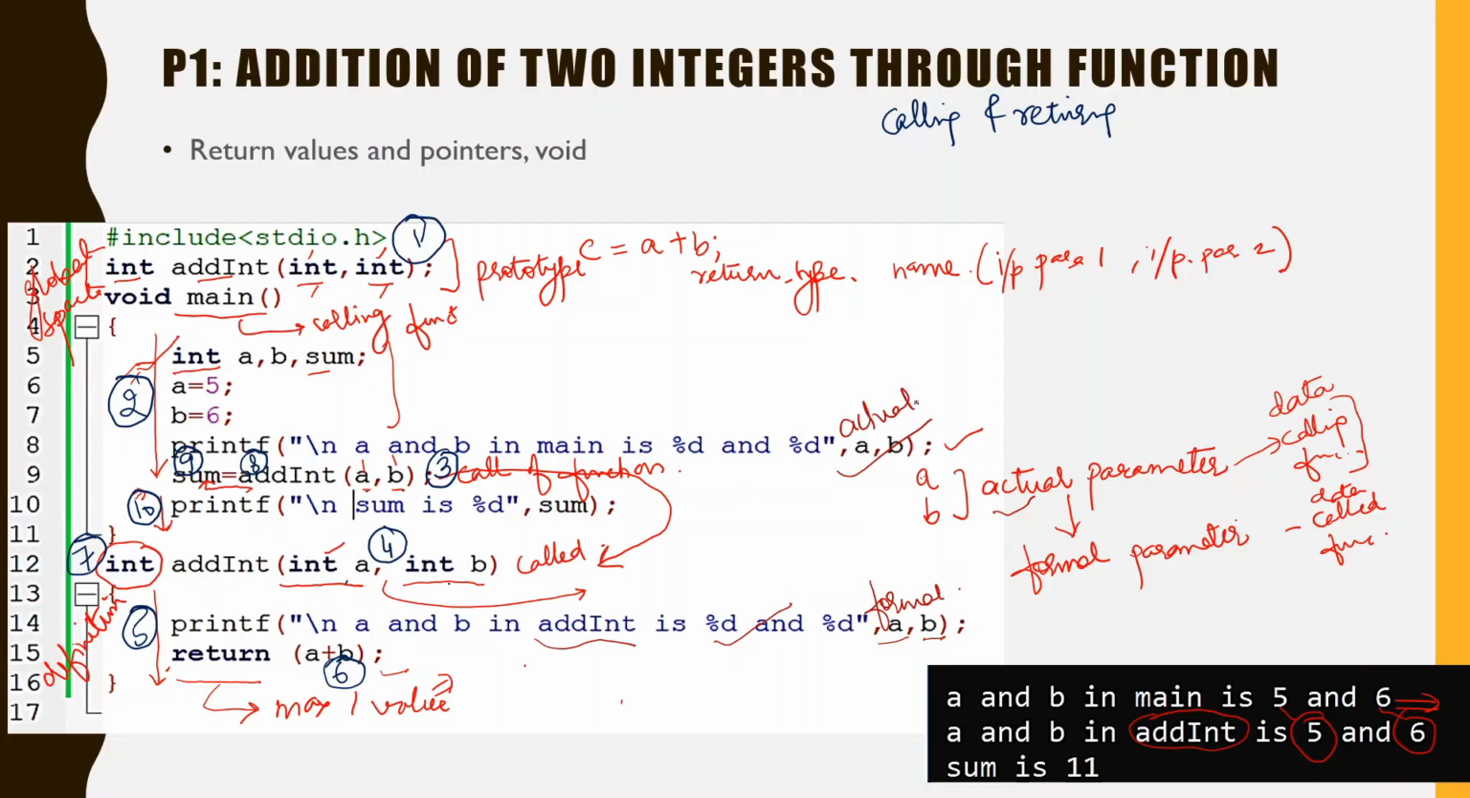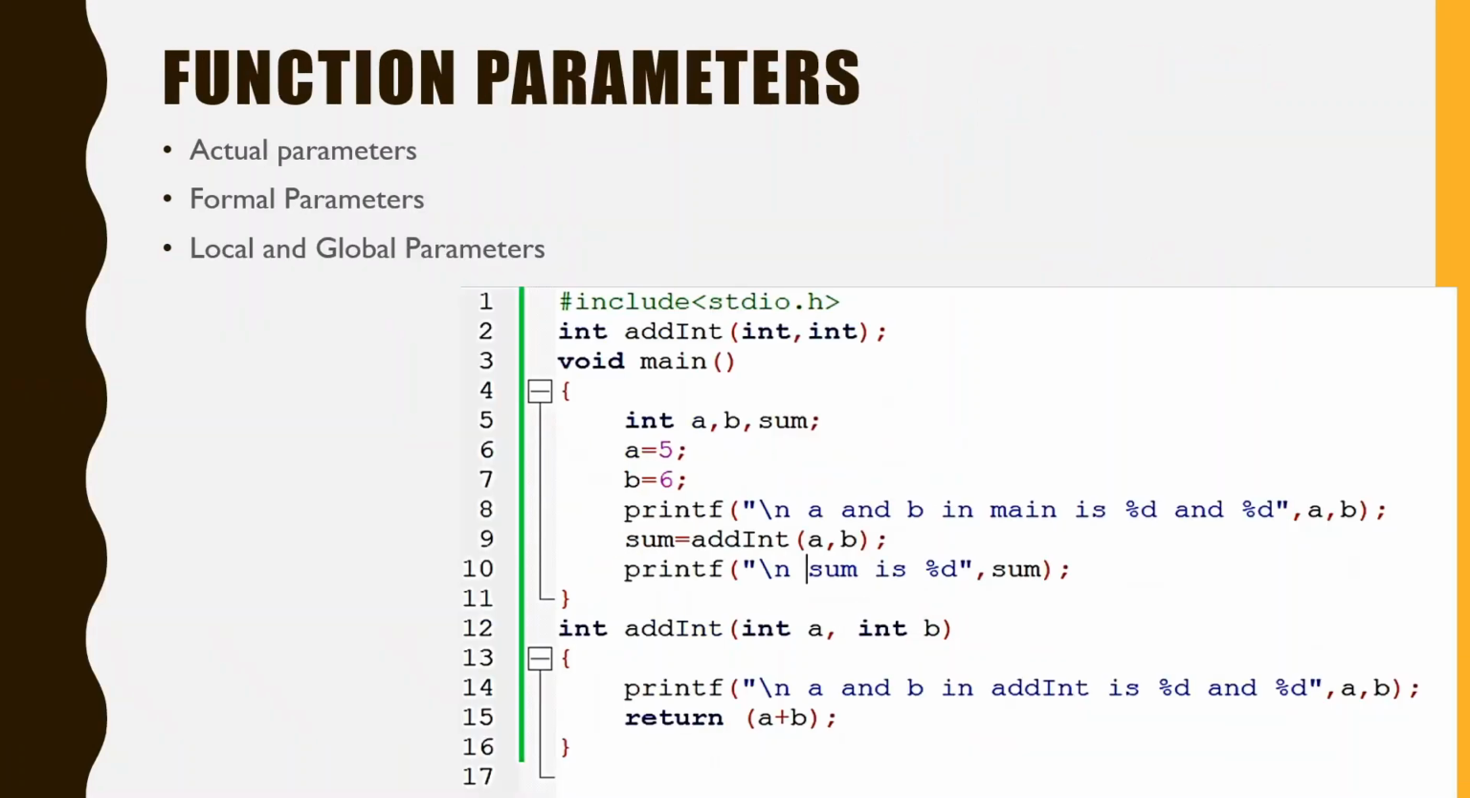And why is it the same? Because of this call of the function. We will see this same program in detail for other concepts. Now here I'm introducing the concept of parameters, that is, function parameters. So we saw the morphology of the function, which has a prototype, a call, a return, and also a definition. And these parameters are part of the call and also part of the definition.